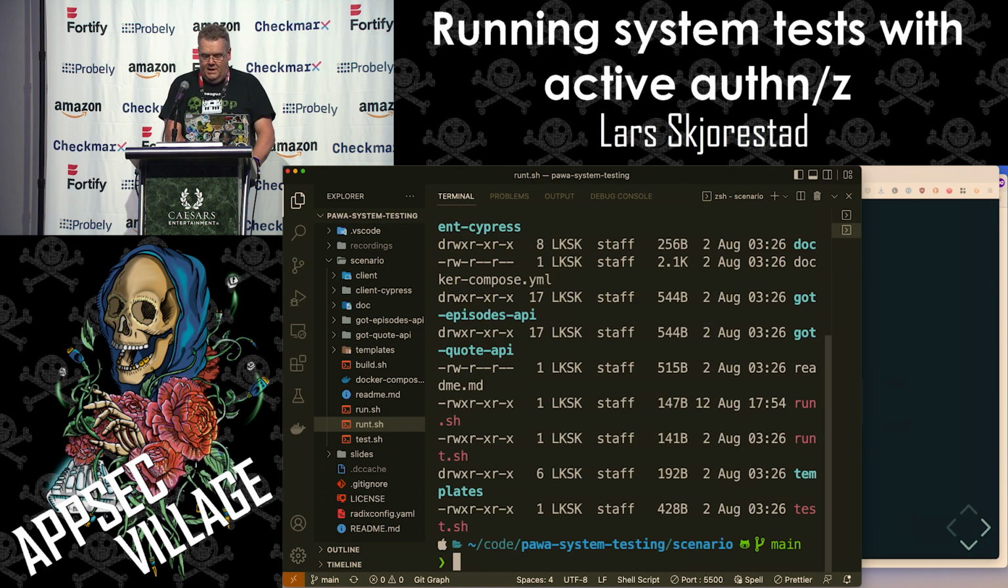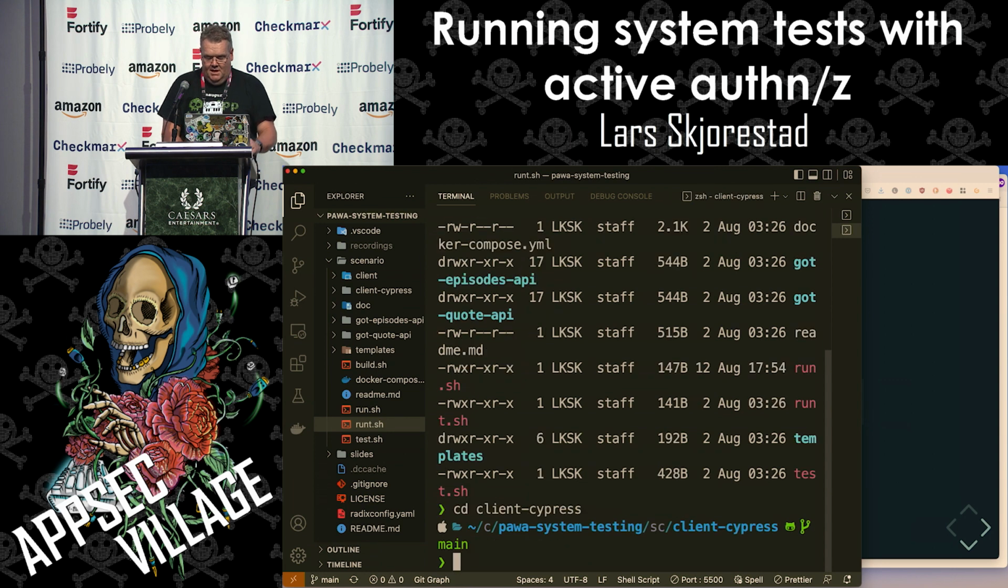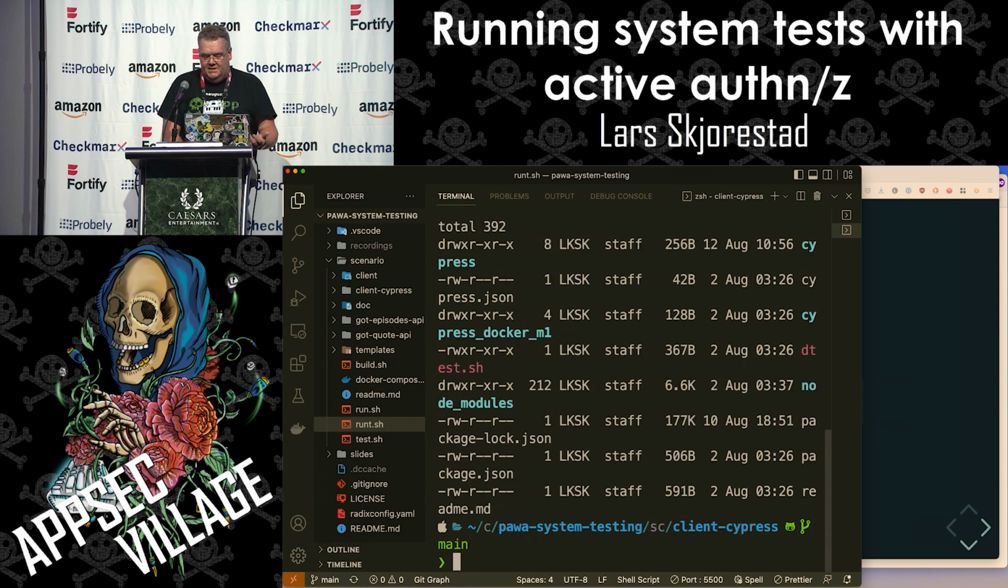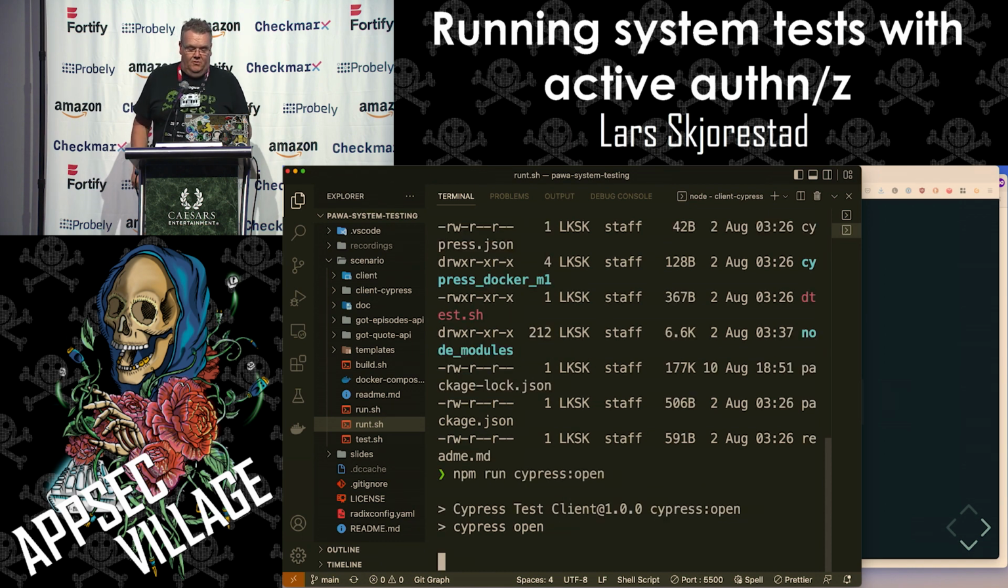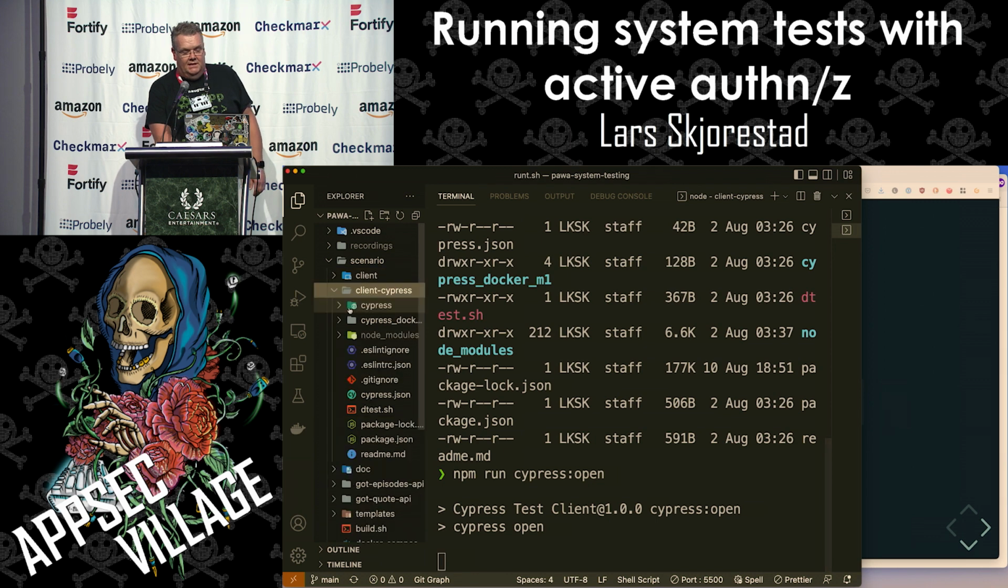Sorry, the fonts are made a bit bigger to help you guys read, but this was not very readable. But I go into the client Cypress, and client is a node thing, so the command that I will typically do now is npm cypress open, and my computer will open Cypress, the tool that I use to define the testing. The tests are defined in the client Cypress.